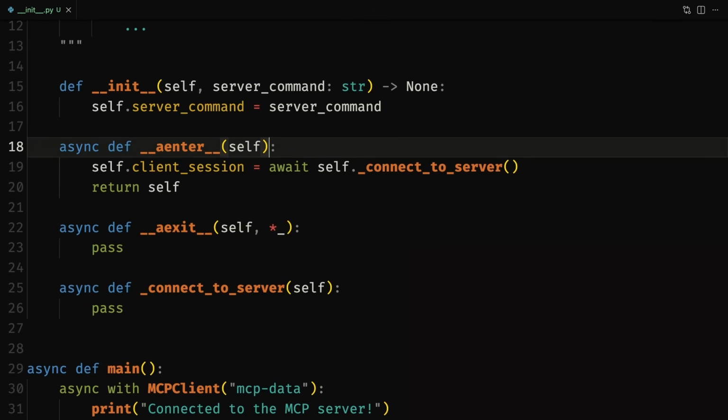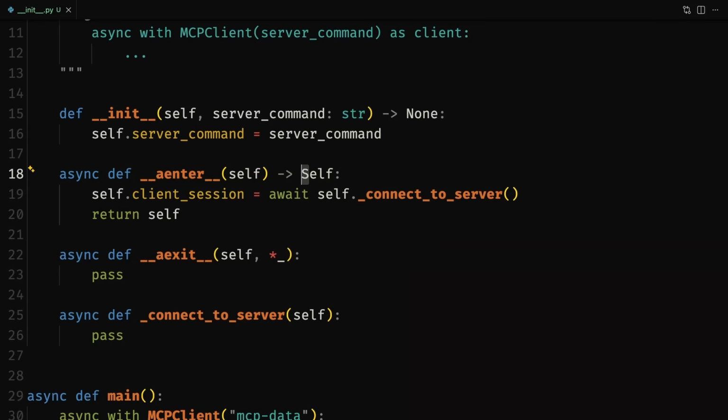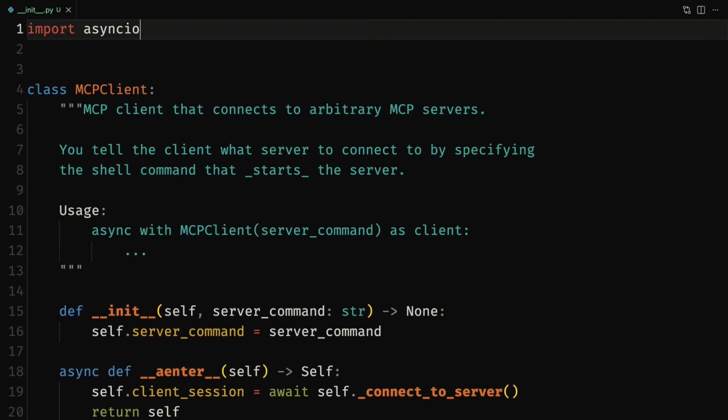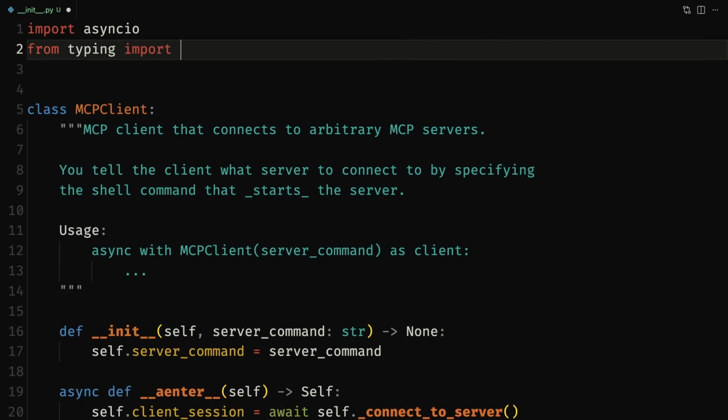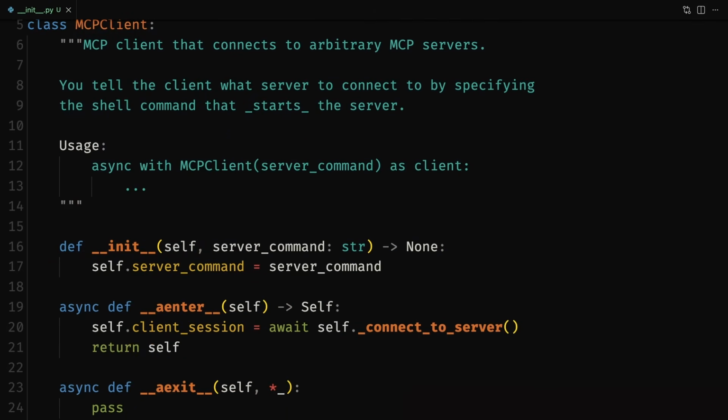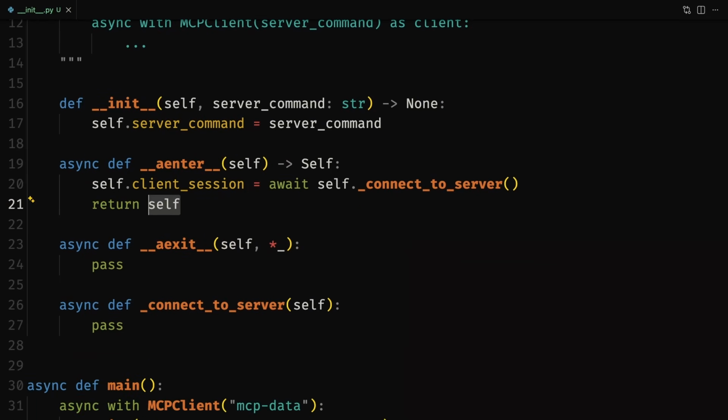There's something missing. Your dunder method aenter returns Self with a capital S from the module typing. So from typing, import Self, because you are returning self. This is the basic structure of your MCP client. In the next lesson, you're going to implement connect_to_server, and you'll also see how that informs the implementation of aexit, which is currently incomplete.